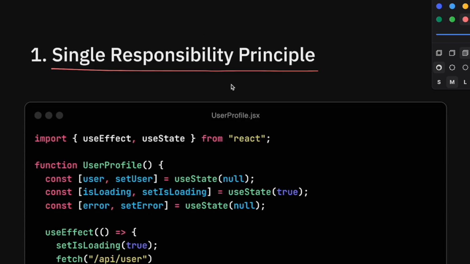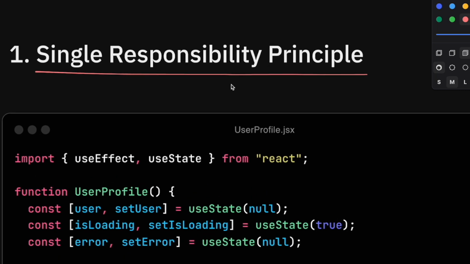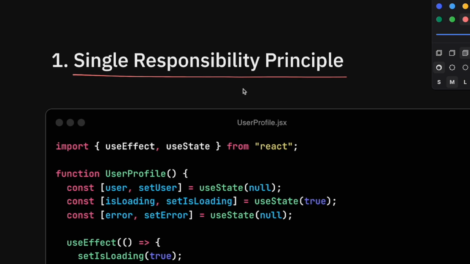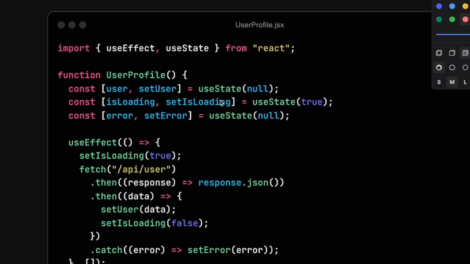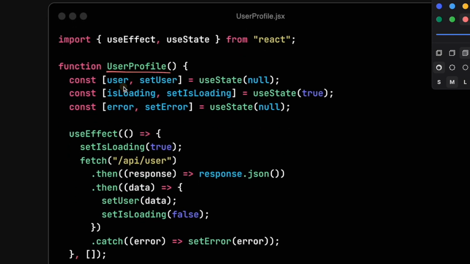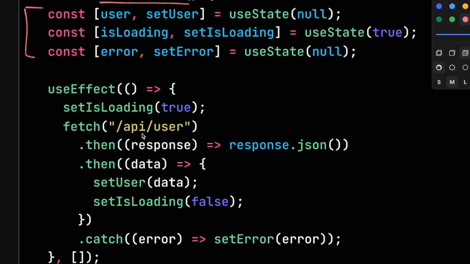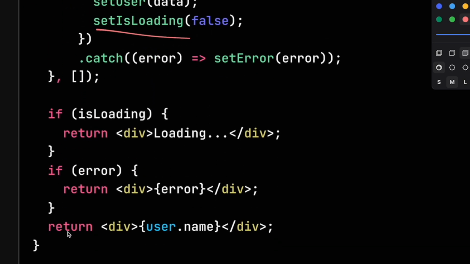Let's start with number 1, the single responsibility principle. This is one of the easiest to apply, and it basically states that a piece of code or a class should change because of only one reason. But how can we apply that to a React component? Well, let's take this simple example. We have this user profile component, and it's basically fetching some user data from an API, handling the error and loading state, and then finally rendering that.